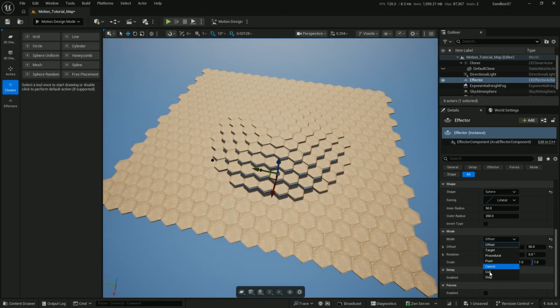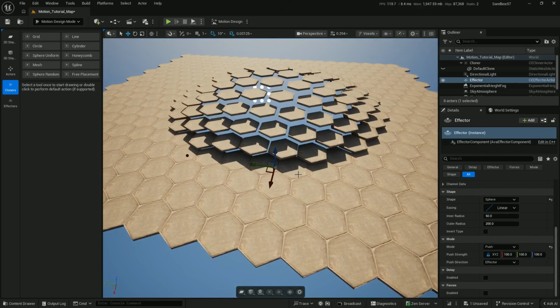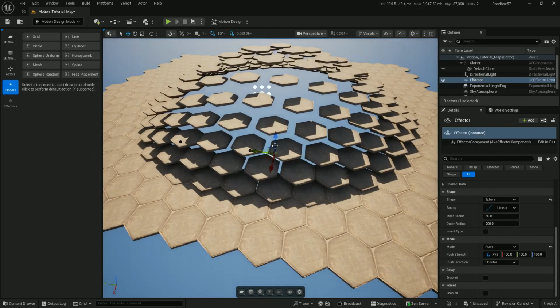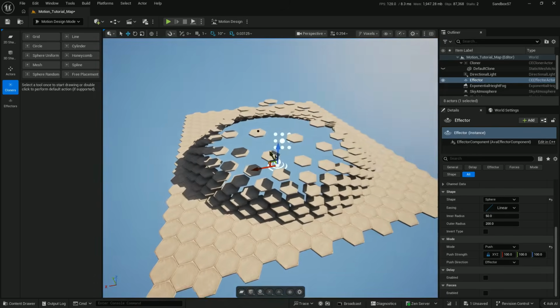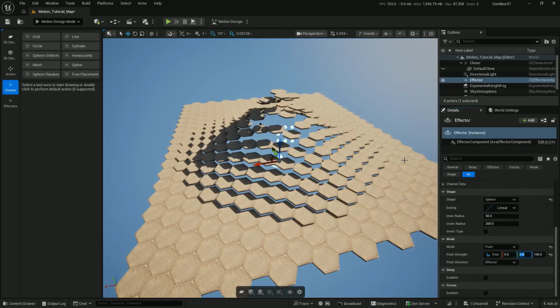You can also use push. Offset seems to offset from the base location. Push seems to push from the effector location. So here, as I'm pushing, you can see that the X, Y, and Z are all pushing out. I can change it, though, to free push, 0, 0, and then 100, and now it's just pushing upwards.